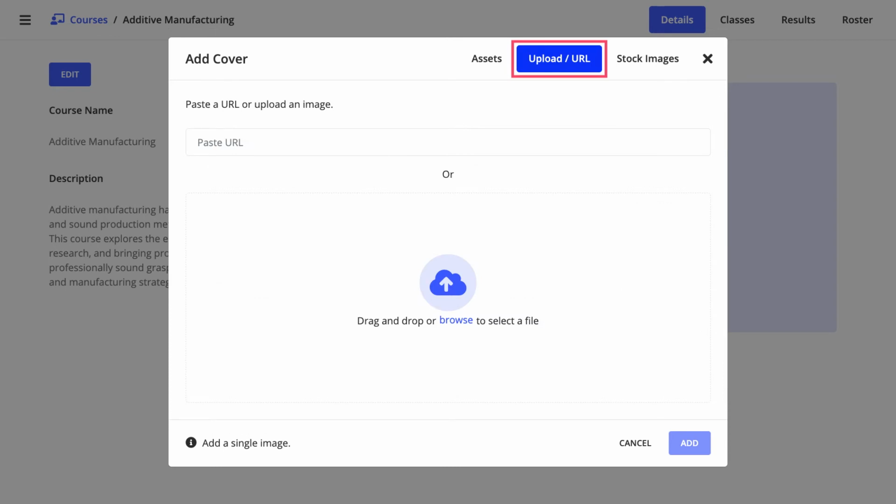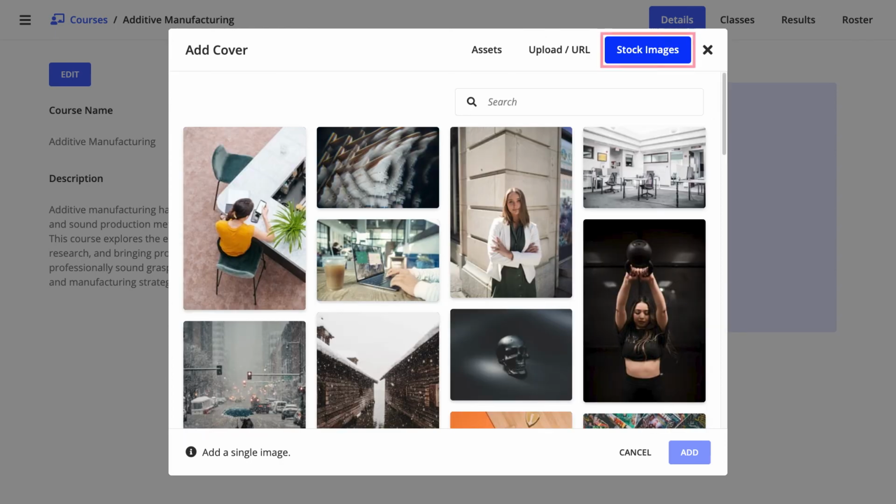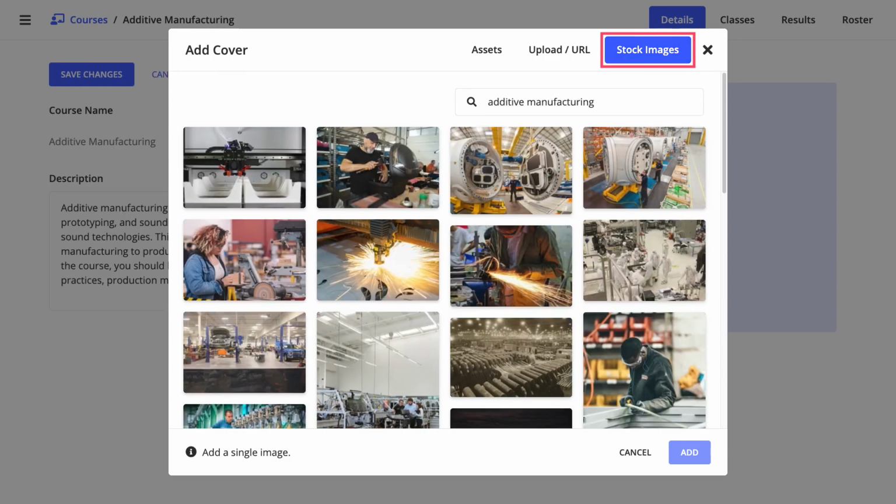The Upload / URL tab allows you to add a new image by uploading it from a local folder or adding it from a public URL. The Stock Image tab allows you to search and select an image from millions of free stock images. Adding a new image or selecting a stock image will automatically save the image to your Asset Manager so that you can reuse it at a later time.